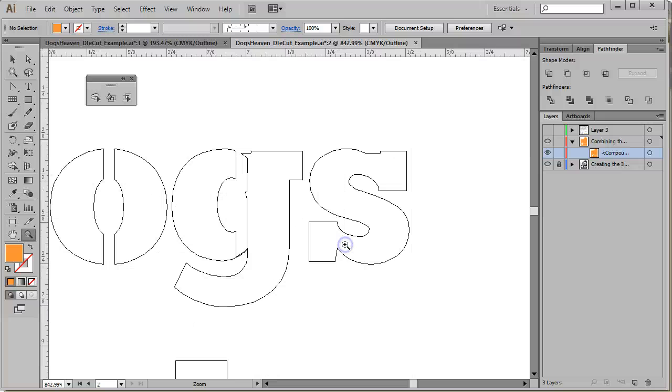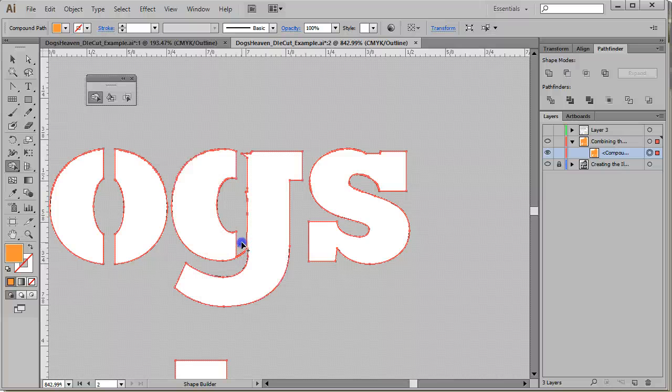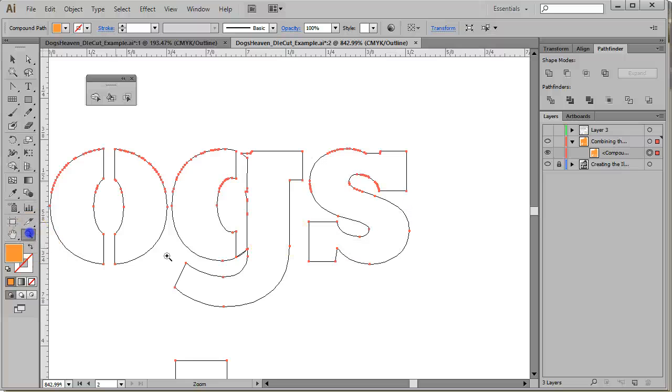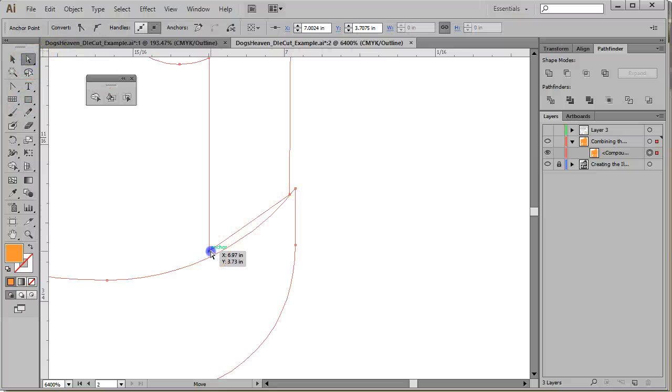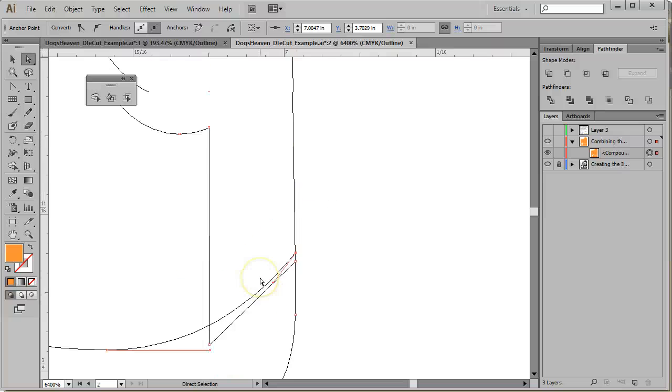So I'm going to zoom in there and fix up this G. I'm going to select all, get my shape builder tool and just drag right through. I see what my issue is there. Okay. So my issue here is I have a line where it's not overlapping the way I want it to. Easy fix. I'll just grab that anchor point in each place, overlap them so that we have a continuous line.